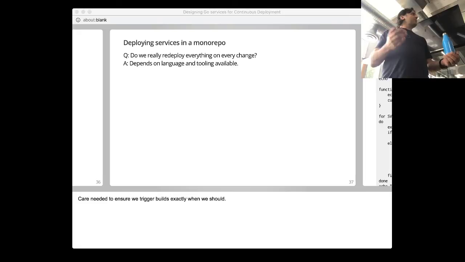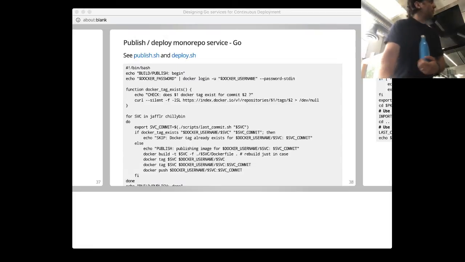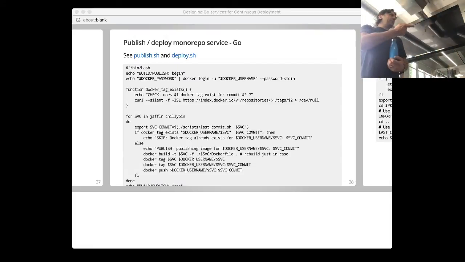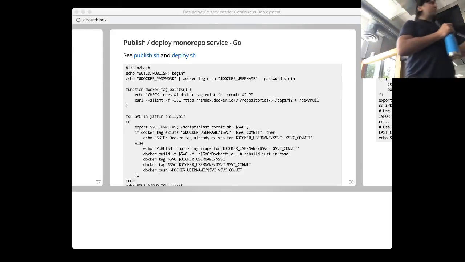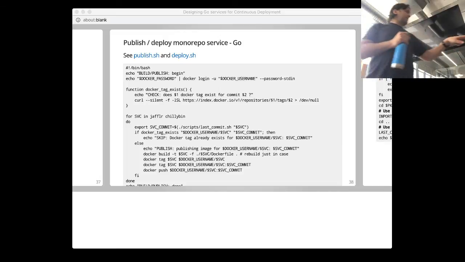And how can we filter that? Filter which services need to be deployed on a particular change. And my answer is it depends on the language and what tooling is available, how you achieve that. It's probably achievable in most technologies, but in Go, the way I've worked with it before is a bit like this. So we've got two scripts in there which we saw earlier, publish.sh and deploy.sh.